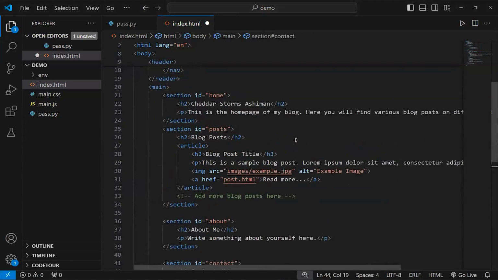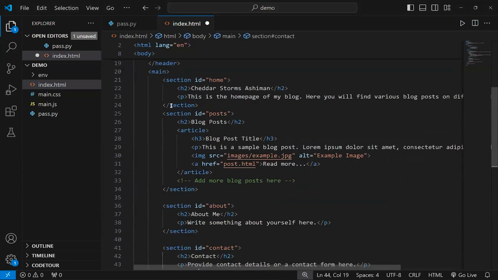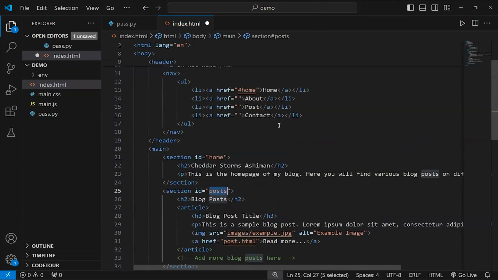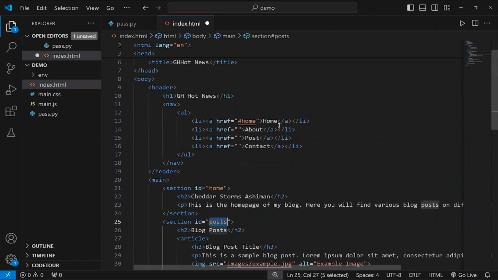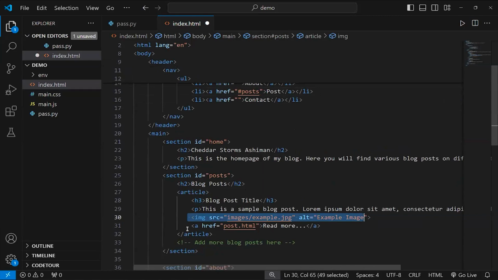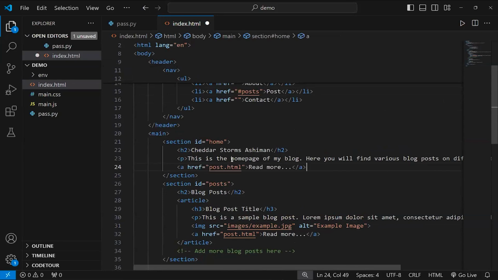I'm pasting some other content into the page. Now I create another section. This is the starting, this is the ending, and I'm naming it posts. If I copy this one, I need to come here and create my hashtag posts. If I click on this link, it should take me to the post section. This is my blog title, and I have an image. Then I have a link to the post, and I say read more. I can also copy this one and add it to the same section so that you can still read more under this section.